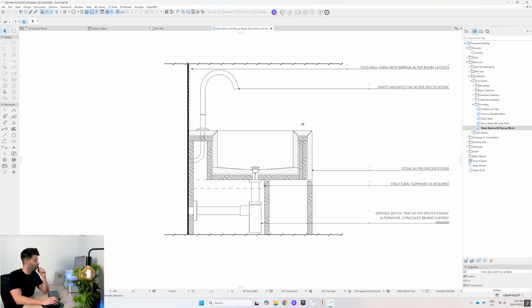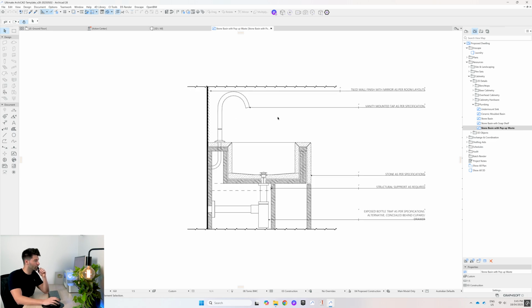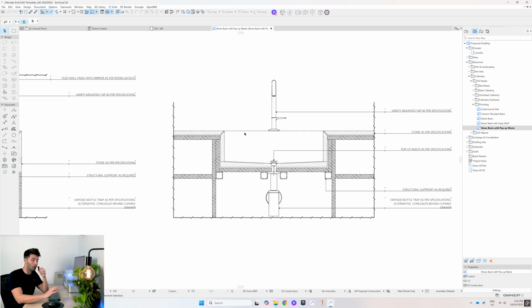And if I zoom in, you'll see our stone basin has a perfect sectional detail, showcasing the timber support structure, the front-facing drawer, the bottle trap, and of course, the tap itself. Now, if that wasn't enough, I've also detailed the front sectional view of this to really give you some more information of what this sink should look like.